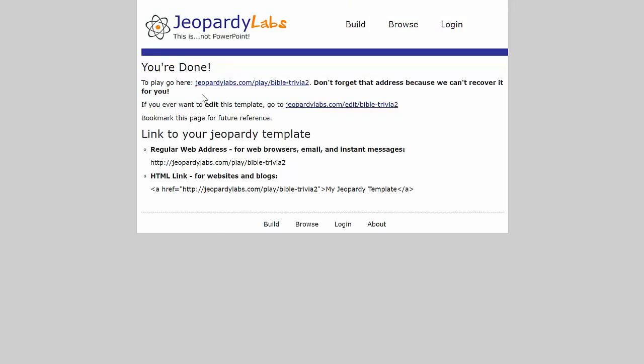Once you've saved your edits or saved it from the very beginning, they give you a link to it, which you can save and share on your website or in social media. They give you an edit link to it, and the first time that you set it up, you have to supply a password. So anyone could click the edit link, but unless they know the password to the game, they can't make any changes to it.